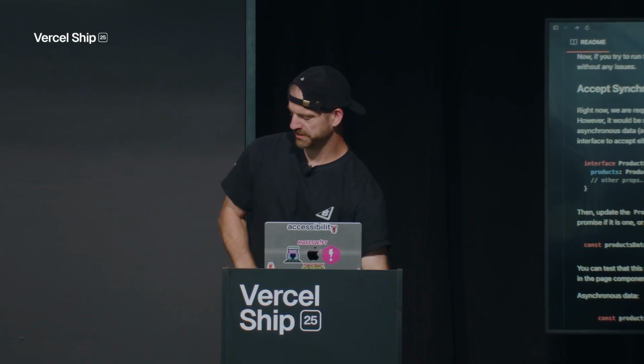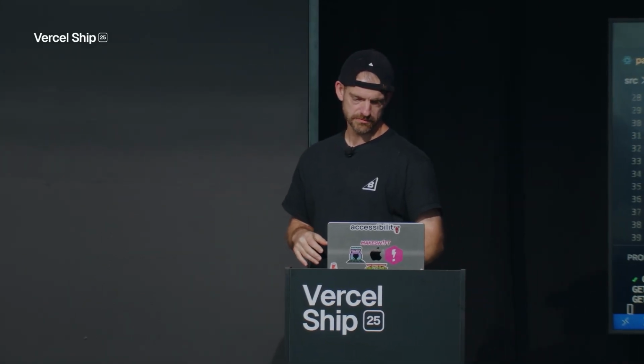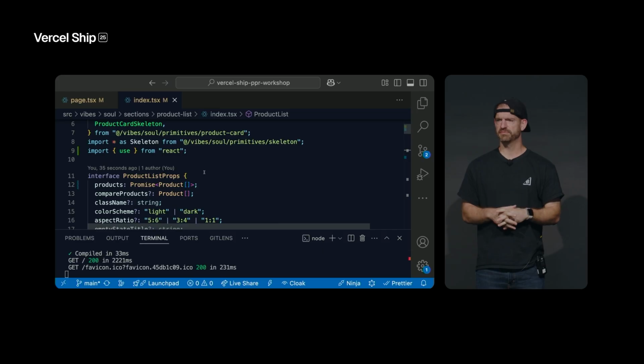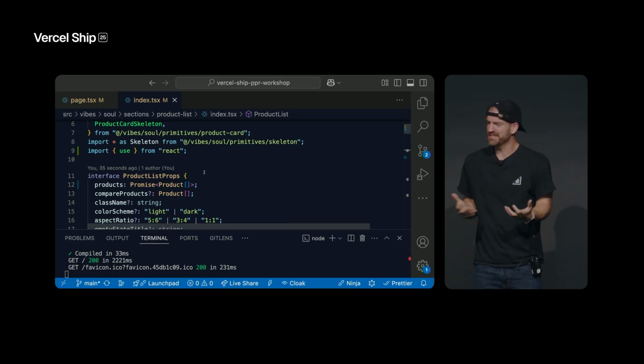Now, another consideration that we had is that right now we are expecting the product's property to be a promise. This probably makes sense for most use cases, but what if they don't need to load? What if the consumer doesn't want to pass a promise?